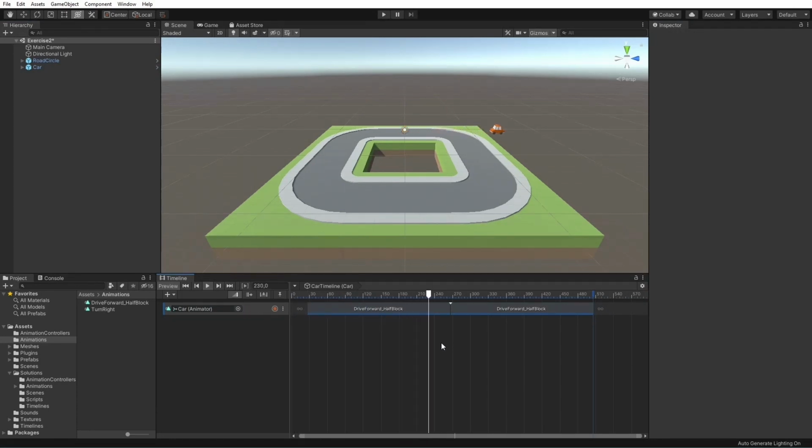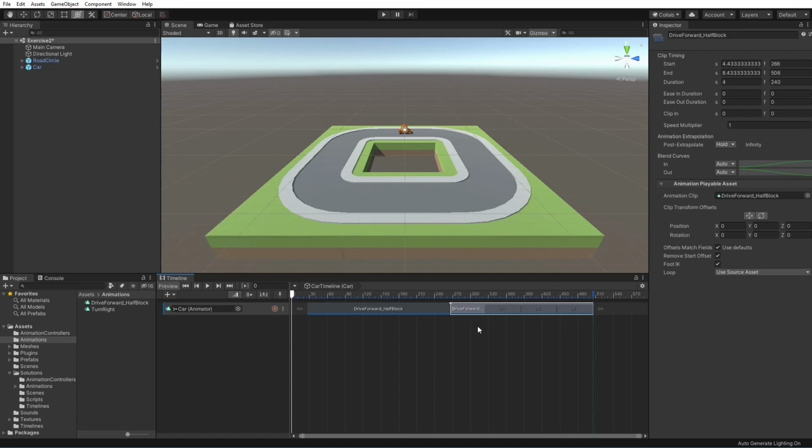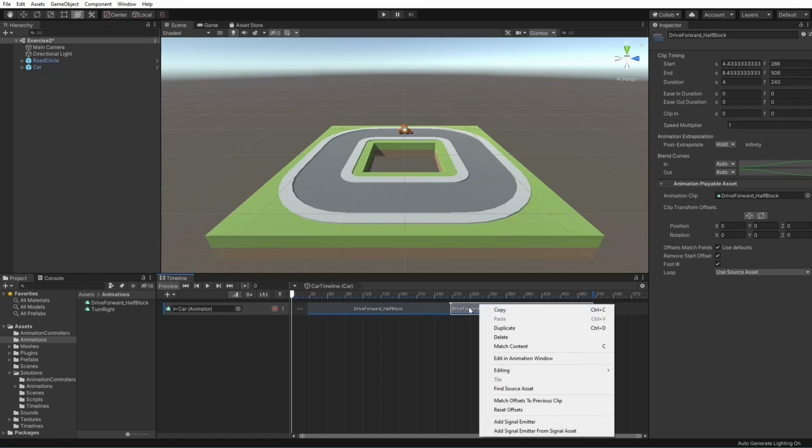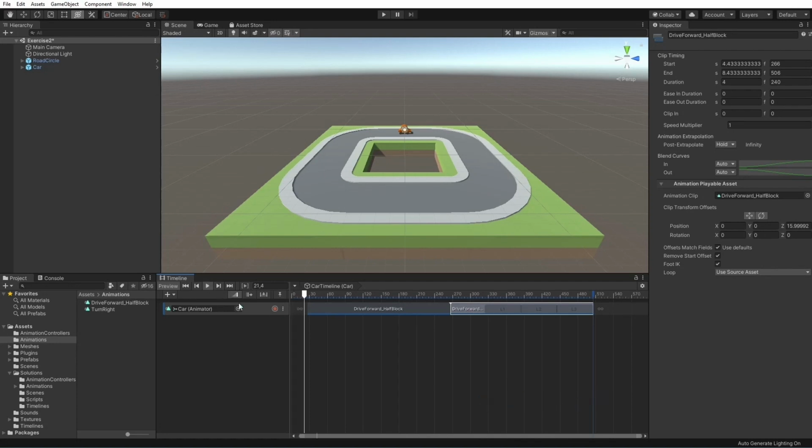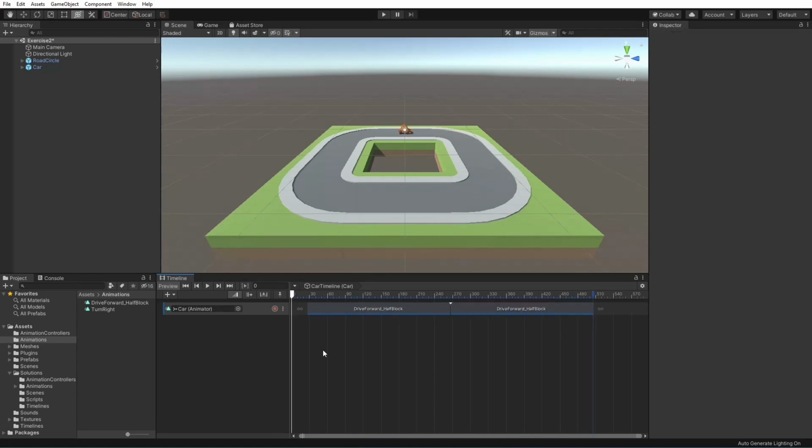However, the second clip still starts at the same position. To fix this, we right-click on the clip and select Match Offsets to Previous Clip. This means that the new beginning of the clip starts exactly where the previous clip ended. Let's take a look at that. You'll see that it works, and the car simply continues to move forward. With that knowledge, we're now ready to assemble our entire animation.